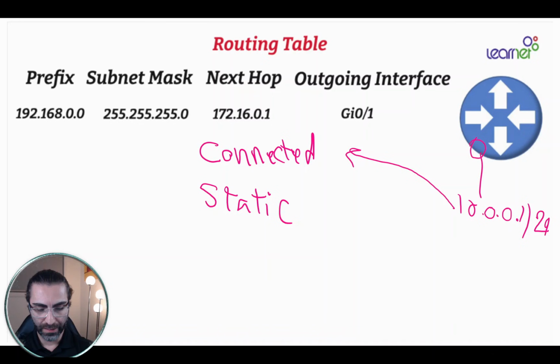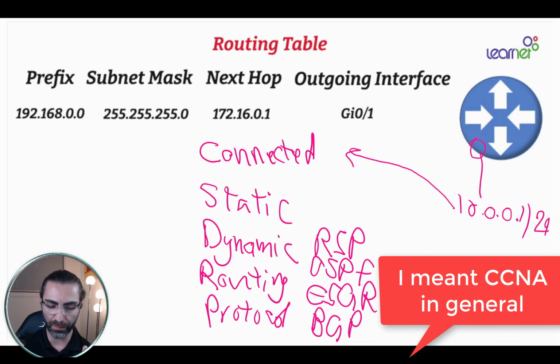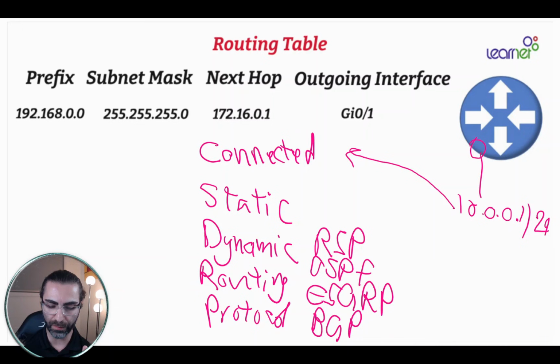Dynamic routing protocols are like RIP, OSPF, EIGRP, and BGP. In the previous CCNA 200-301 course curriculums, in the topics, we had RIP, OSPF, and EIGRP, all of them for concepts and configuration. But in the recent course curriculum, we only need to know about OSPF, which is a very nice routing protocol. Anyway, I'll be talking about OSPF in the upcoming videos.